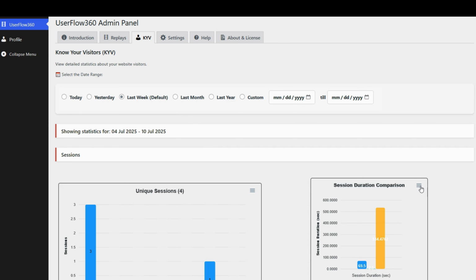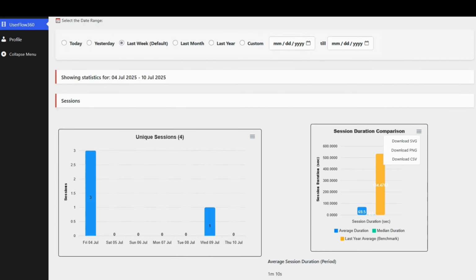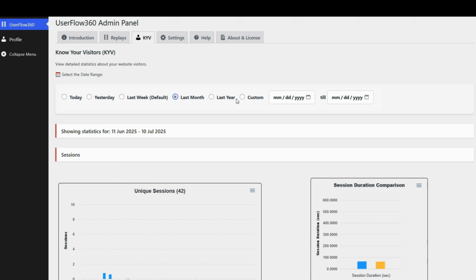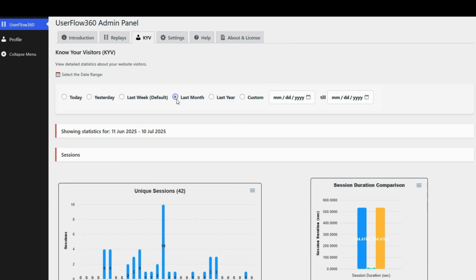Any chart or table here can be downloaded as PNG, SVG, or CSV, for reporting, analysis, or integration with your own dashboards. Whether you're preparing slides, building benchmarks, or importing into Excel, it's all just one click away. At the top, choose any date range: today, yesterday, last week, or a custom span. In this example, we're viewing data from 11 June to 10 July.